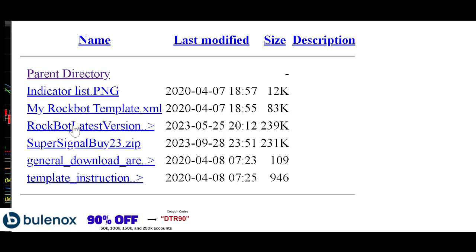So the Rockbot latest version, this is where you would download these to your computer, then you would import them into your NinjaTrader. That's standard operating procedure, so I'm not going to go through how to do that, but there are plenty of videos on how to do it. That's what everyone does. All right.